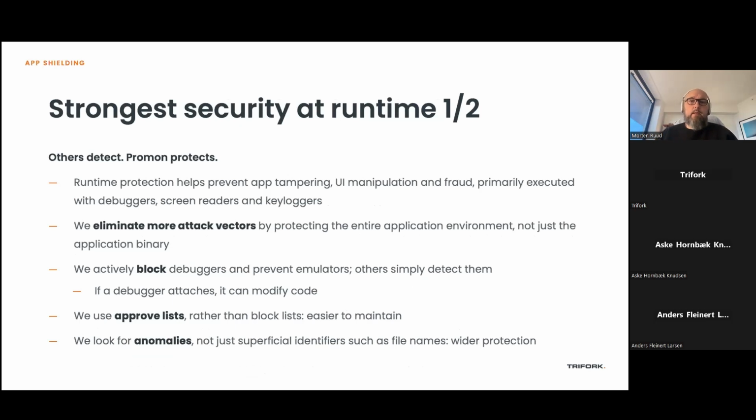The other part is the security runtime, where we don't only detect, we actually actively protect. By protecting the entire application environment as well, we monitor the device settings without going outside of the allowances of Apple and Google respectively. As mentioned, we actively block debuggers. We don't just wait for them to attach and then react, because it's already too late. Same thing with emulators.